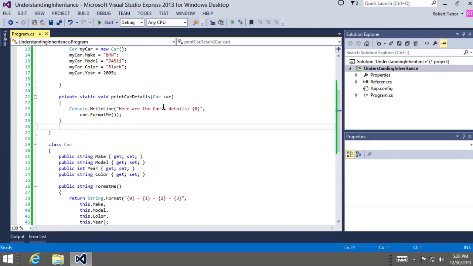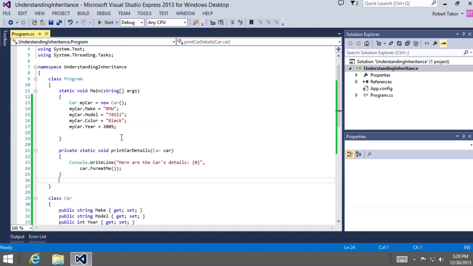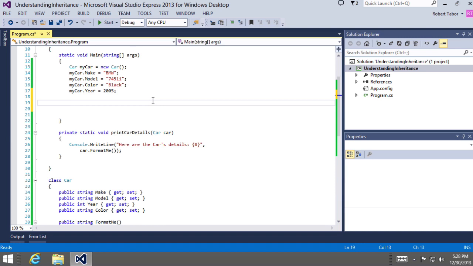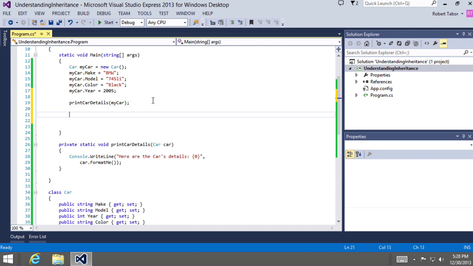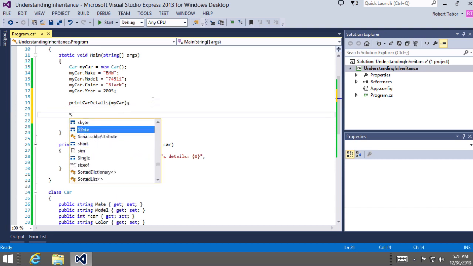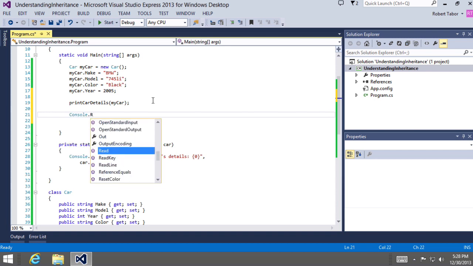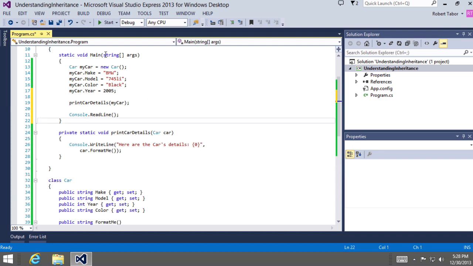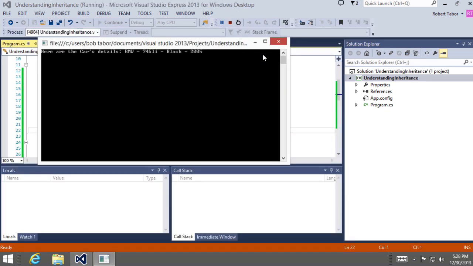Whoops, something's not quite right. Oh, I forgot one key ingredient, actually two pieces. I did this when I was preparing this too. Okay, so let's call the PrintCarDetails and pass in myCar. That's the first part. And then Console.ReadLine, like we do in every single application we build. Now let's test it. All right, that's exactly what I wanted to see.